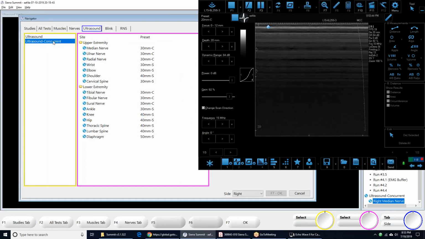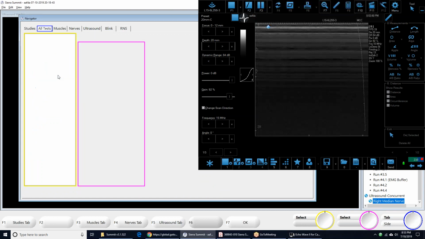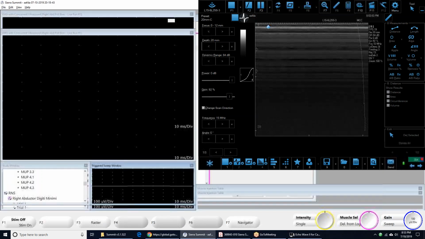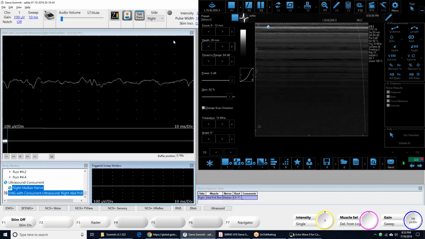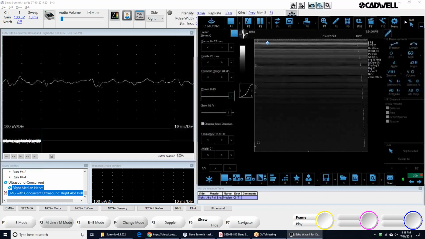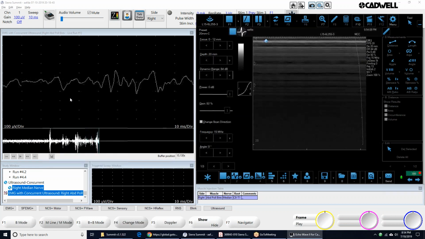Actually, I think we have a test set up for that. EMG with concurrent ultrasound. But you can pick any other test, really. You can run any test. This test is just set up to kind of leave room for the ultrasound window. So now you can have ultrasound running on the same monitor as EMG. And so you can scan ultrasound and do needle injections or whatever simultaneously without having to have a second monitor.